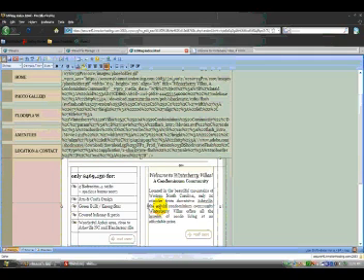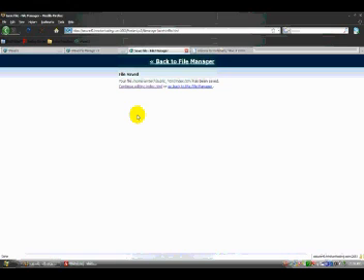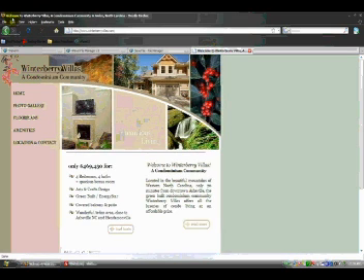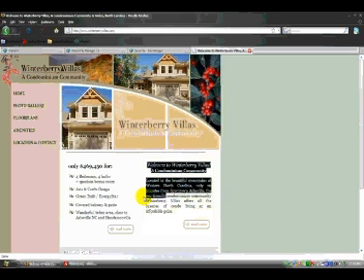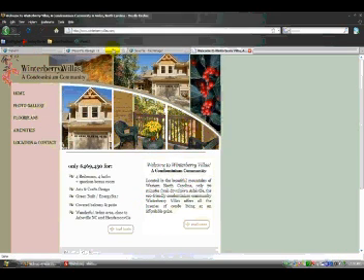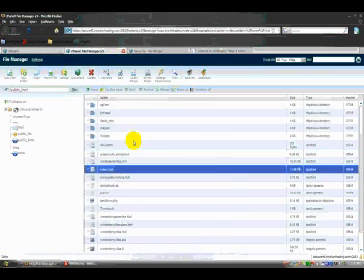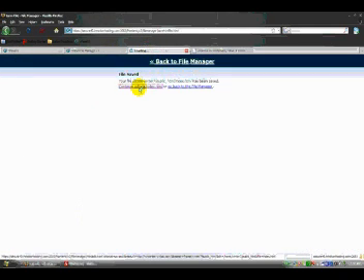So we'll go back to eco-friendly and press save again. Now if we come here and refresh the page, as you can see, it now says eco-friendly. That's about how simple it is to edit your text using your HTML editor.